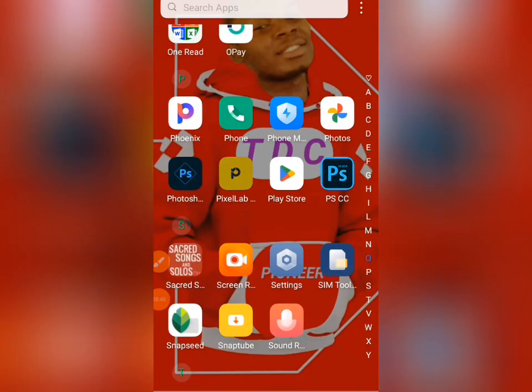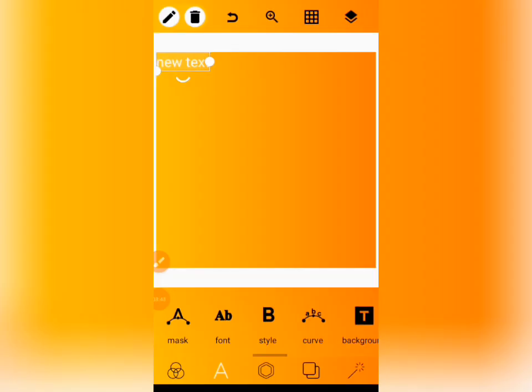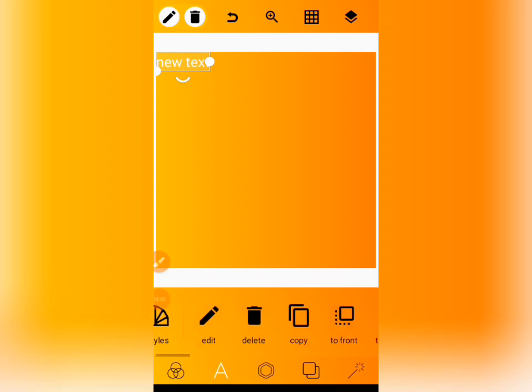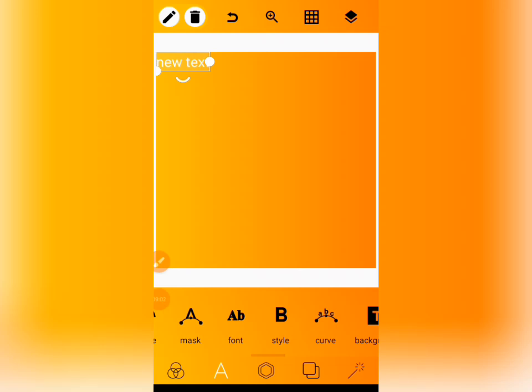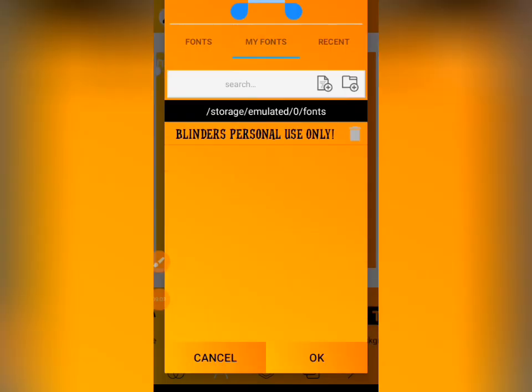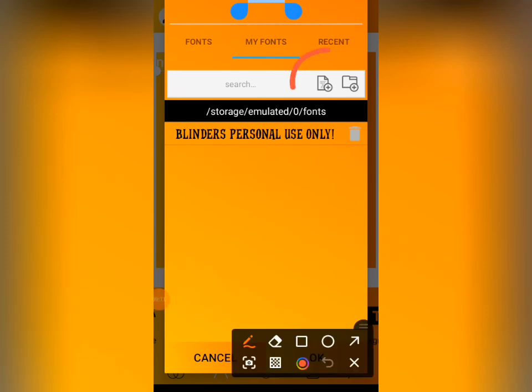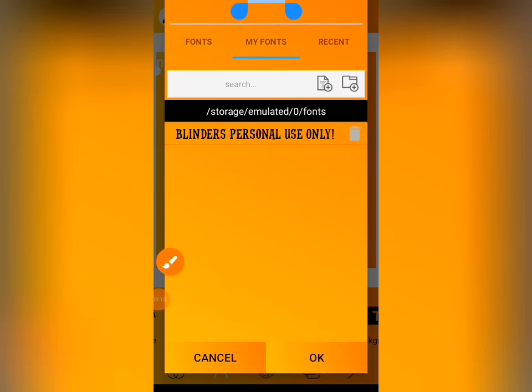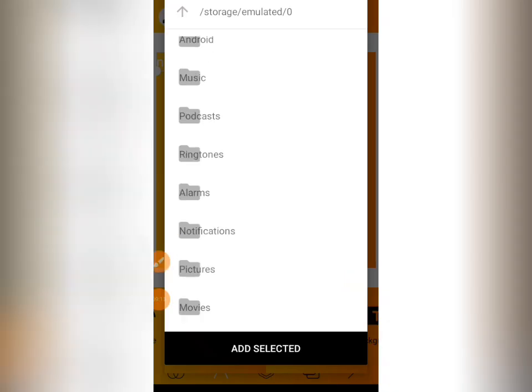Don't mind that this Pixellab may be different from the one you are using. It's still the same process. When you go to your fonts, when you want to type, you come to fonts. This is how you install it now. Then you come to my fonts, and then you come to this part that I've circled, that is the installed font. You click on it, and then you search for your download.